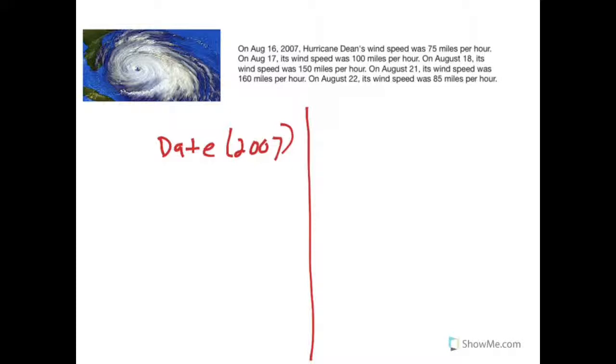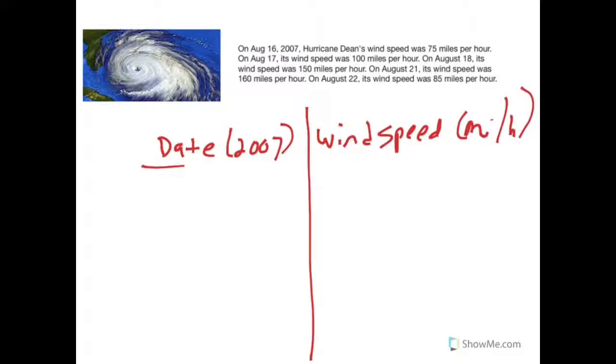We're going to start by labeling. The first thing I'm going to do is put the date, and then I'm going to put that it's in 2007. And on the other side, I'm going to put wind speed because that's what we're looking at. Wind speed, and I'm going to put that is in miles per hour. So we've got the beginnings of our chart.